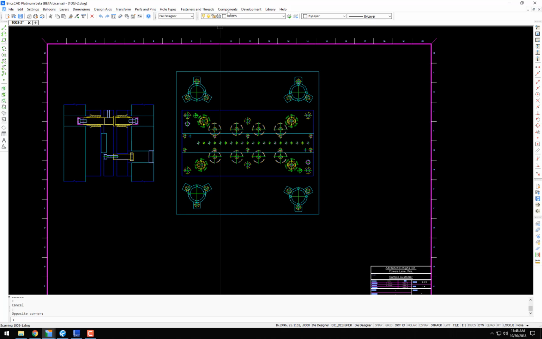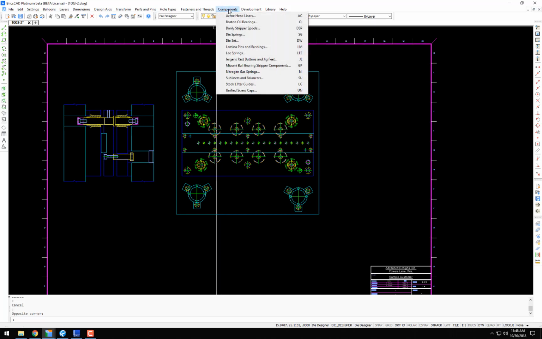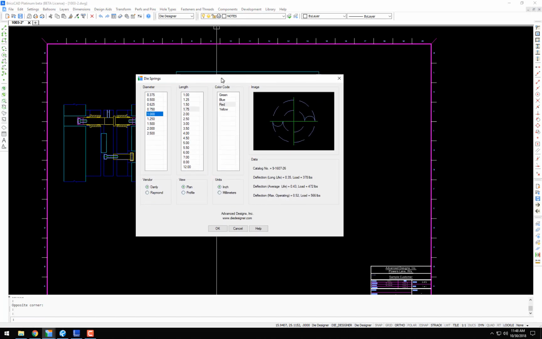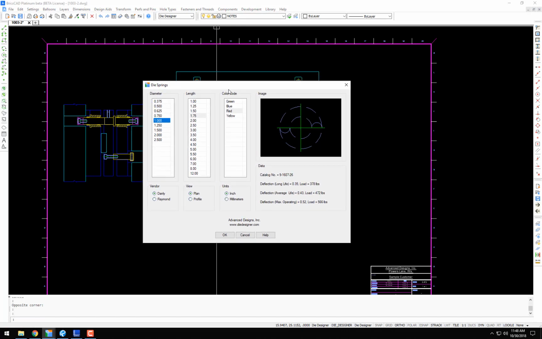For this video we will be looking at die springs, and you can find the die springs up in the components menu. Scroll down to die springs, or SG from the command line. That will bring up the spring dialog box.